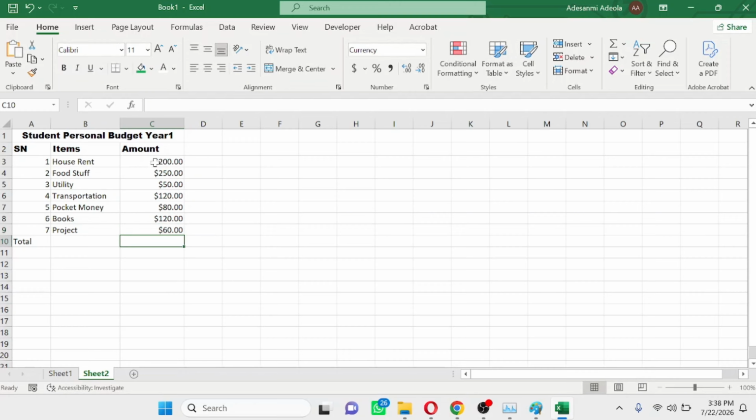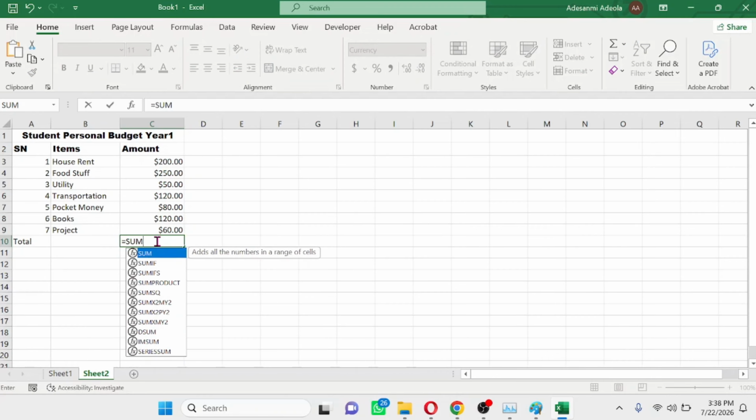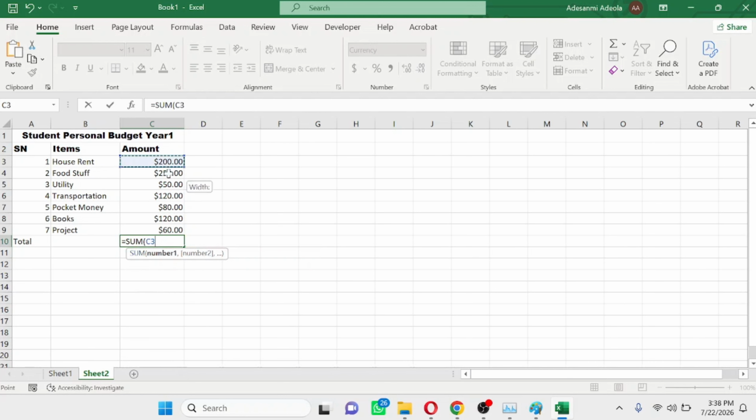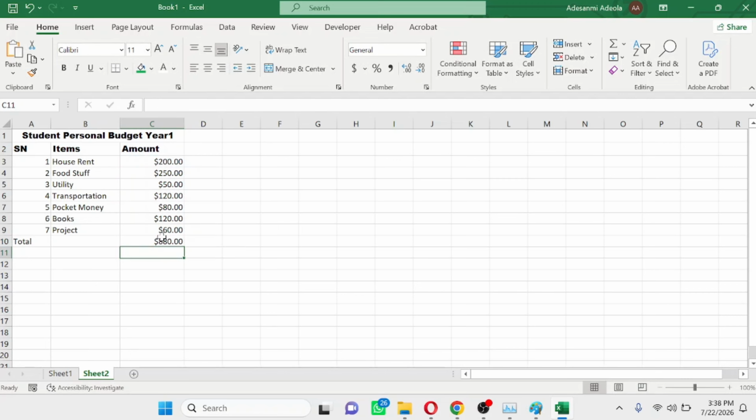Now you need to sum it up. To sum it up, click on this place, double click on it, then tap equals on your device, then type SUM, then double click on the SUM. It comes out like that. Then bring your cursor like this and drag downward, then close the bracket and hit the enter button. Now it sums up everything here, but the way it is, it is not that okay. You need to design it very well.